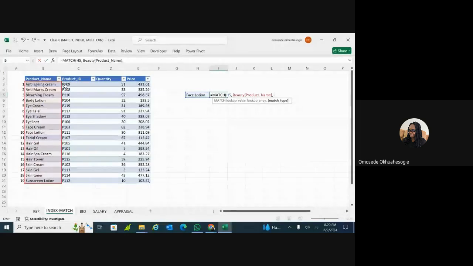You put the column name, comma. Then it's asking for the match type. The match type here is 0 because it's an exact match. So the way face lotion is here, that is how it is in the table.